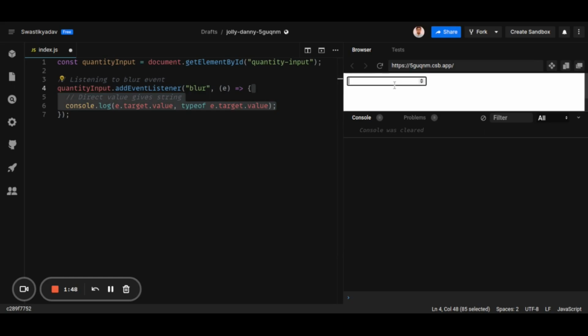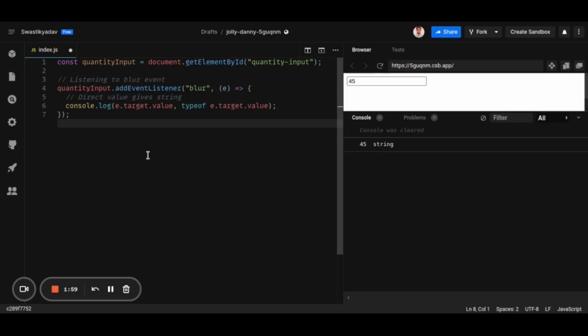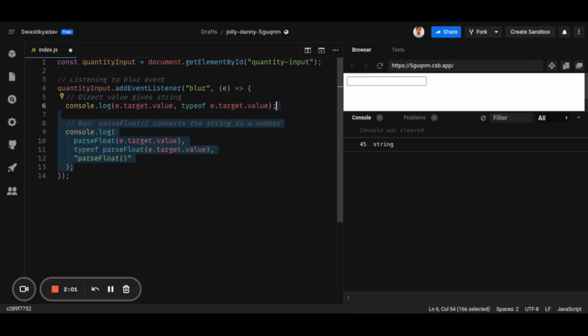Right now, if I enter a number and trigger the blur event, we get 45, but it is a string. See, the typeof is a string, but we want a number. So let's move ahead and do this with another method.